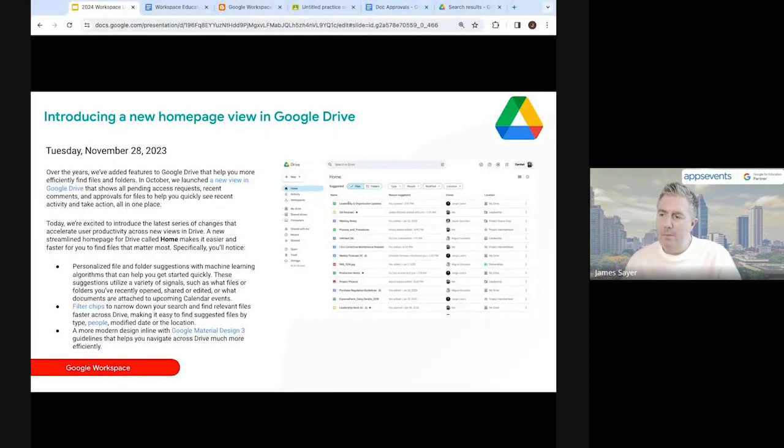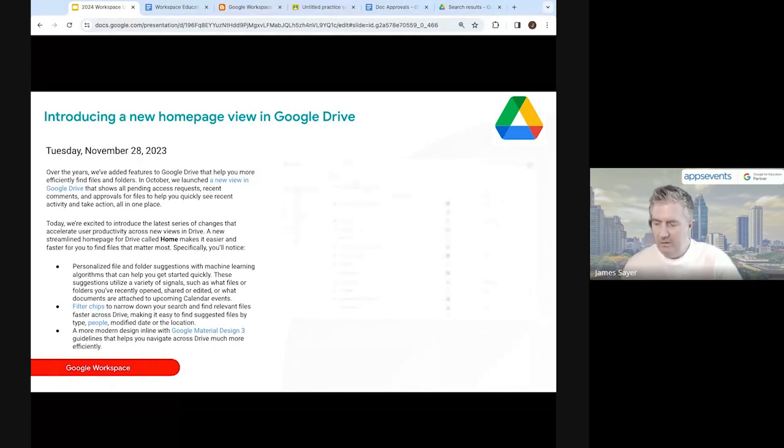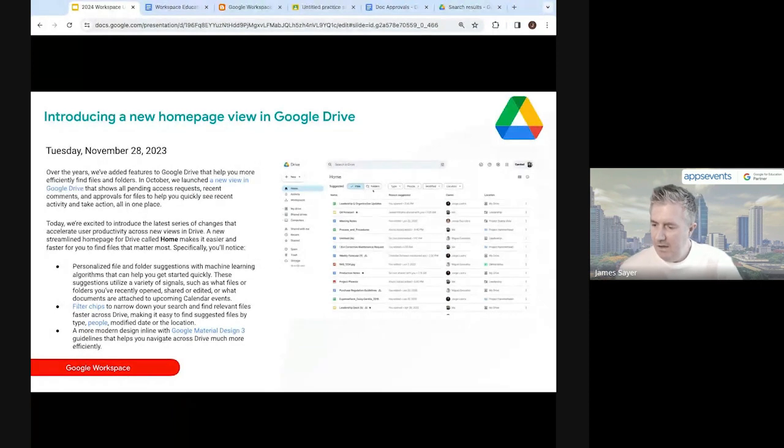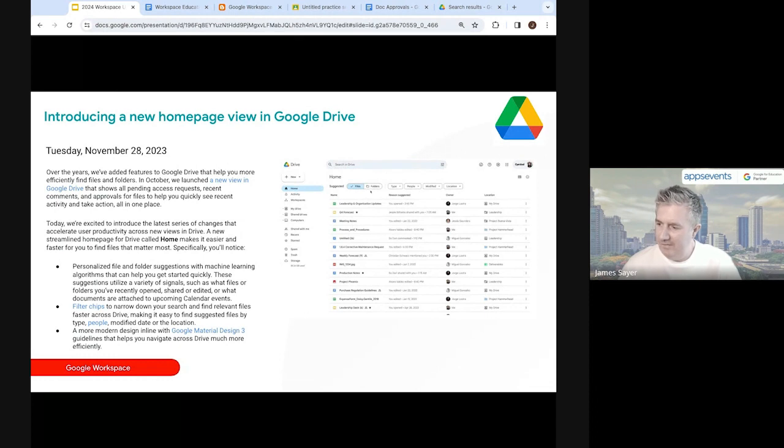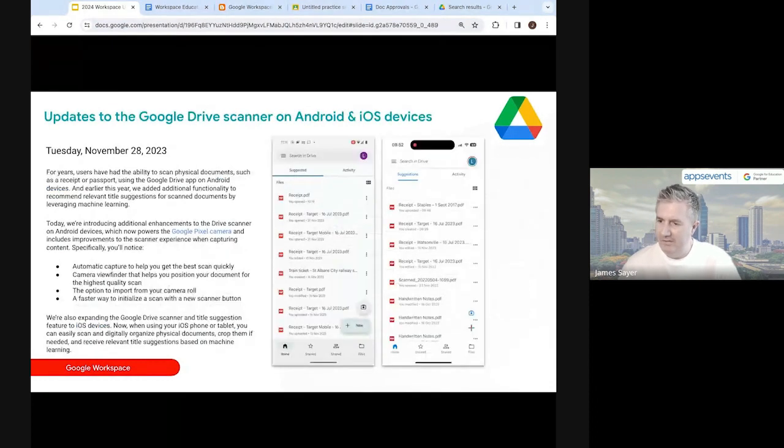There is a new homepage view in Google Drive. So when you open up Google Drive, by default, it will be the home view. And there's just a better way to access what Google thinks are the files that you want to work on or that you want to look at. If you read into this, they talk about machine learning to uncover the files they think you should look at. It's a new Material Design 3 interface. So yeah, I'm sure you can read into this one.